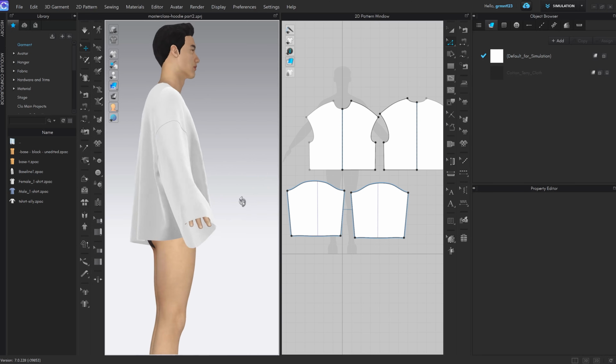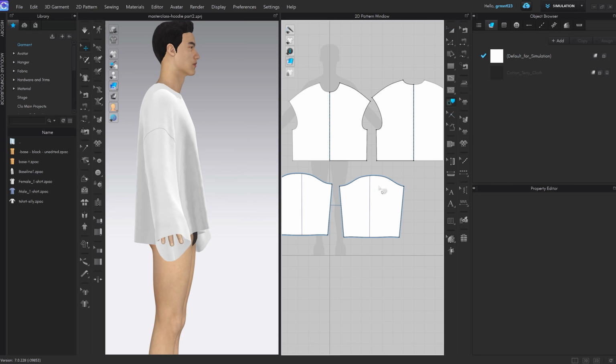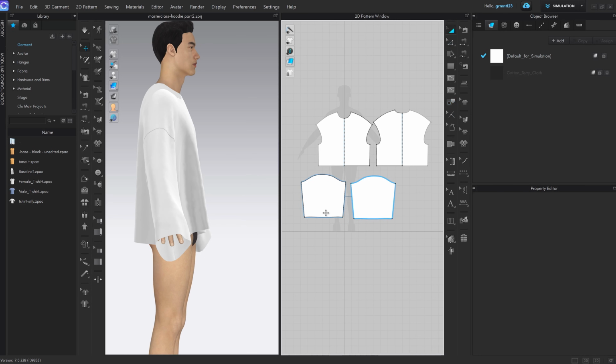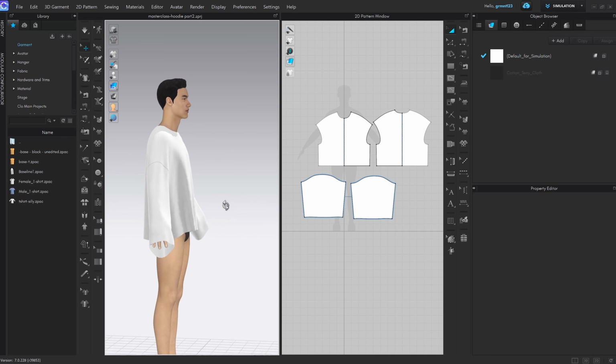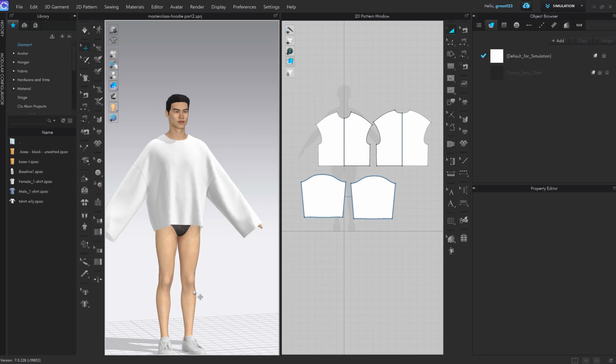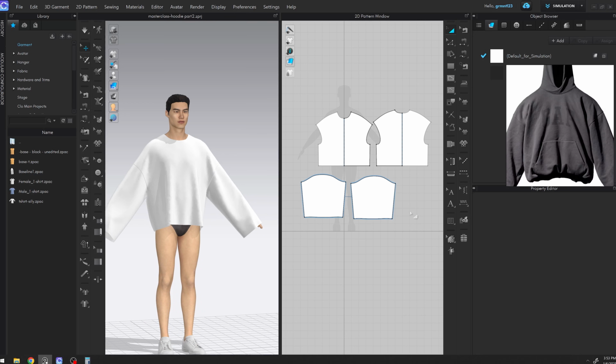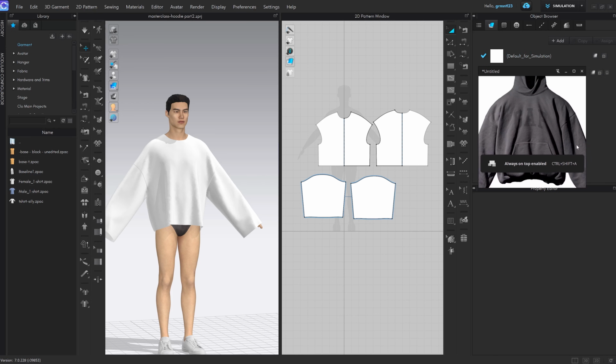So now I just wanna select the trace tool. I wanna get rid of this baseline. Select it again, delete it. That's it. This is basically the silhouette of the hoodie. I know it doesn't quite yet look like the one that we're trying to create here, but trust me, it's 95% of the way there.